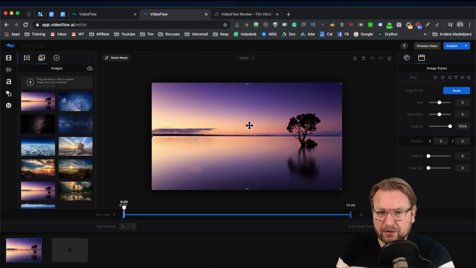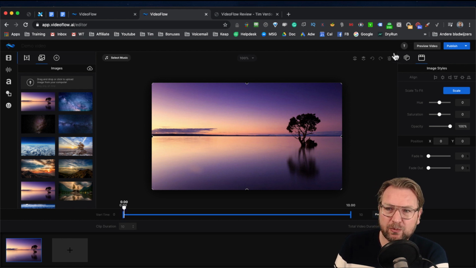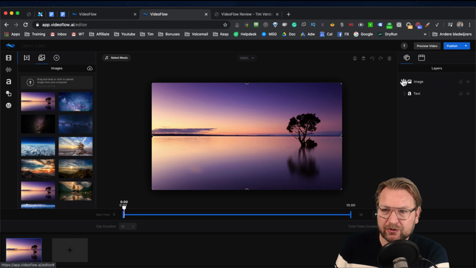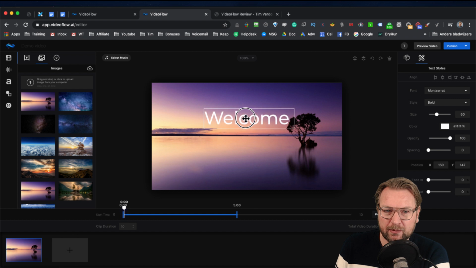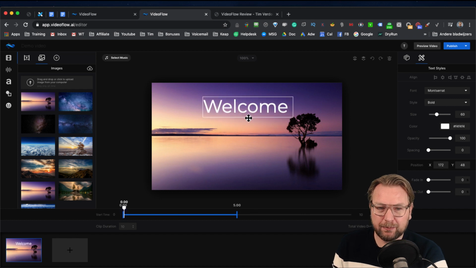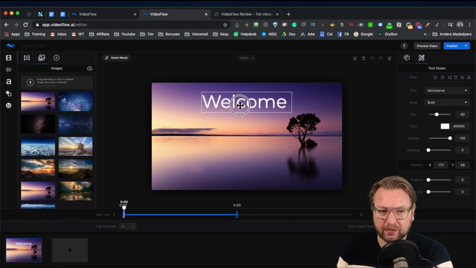Now what you will notice is that the text is not visible anymore, and that's where you have the layers part here at the top where you can change the layers. So now I want to have the text on top of my image. As you can see there, it says welcome, and now the welcome is in here, and I can put that anywhere I want.